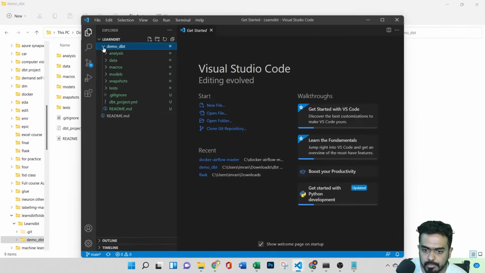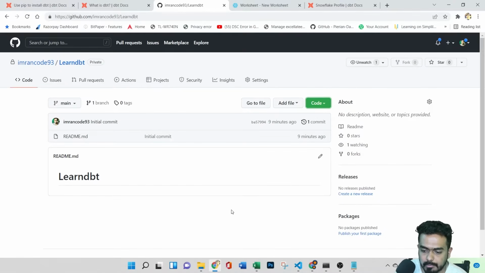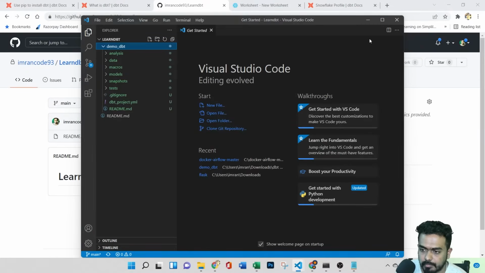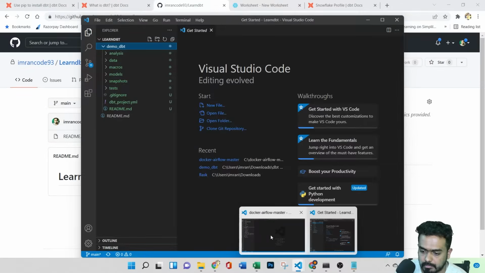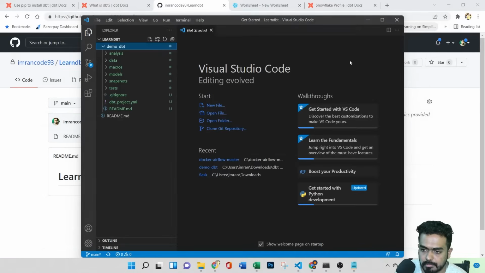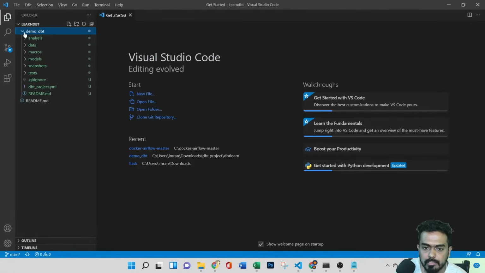If I try to expand, you can see under the learn DBT, this learn DBT is basically our GitHub, right? Yeah, so we have a learn DBT. Under it we have a demo DBT, that is our project name, right? We have different folders here like analysis. Next we have something called data. Then we have macros.